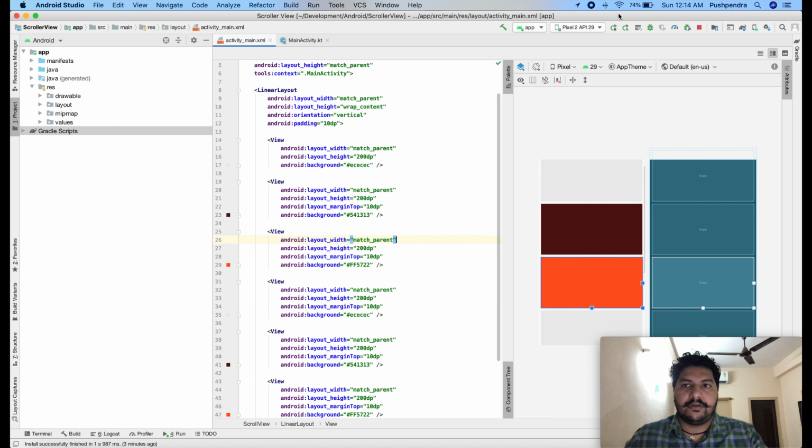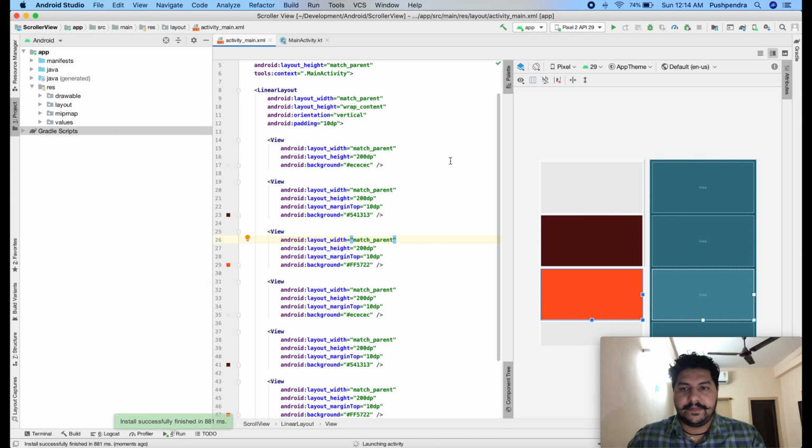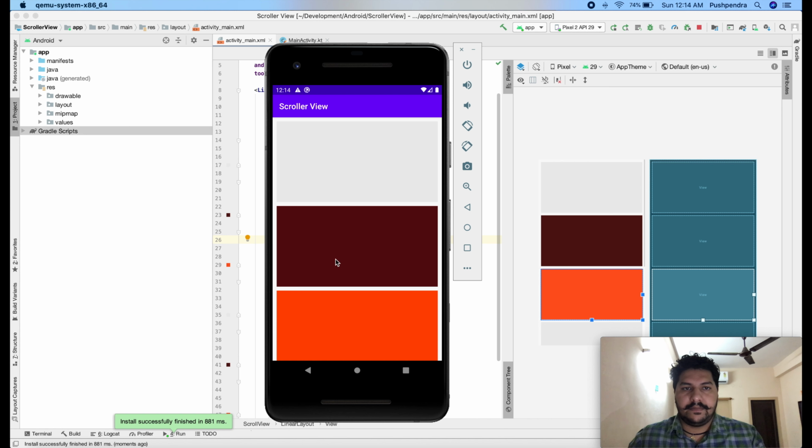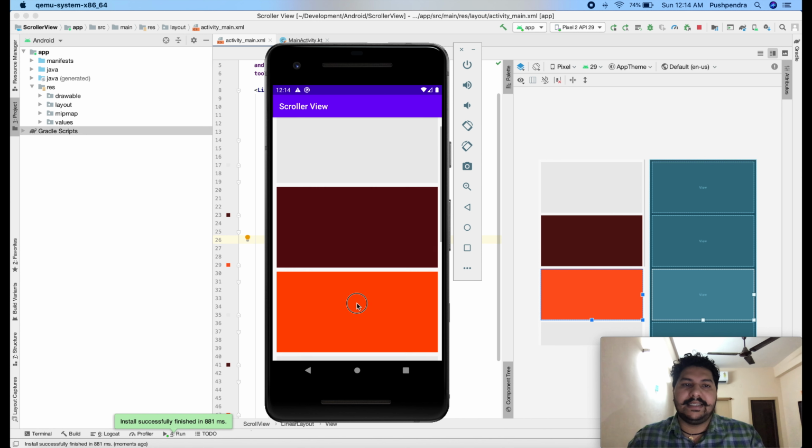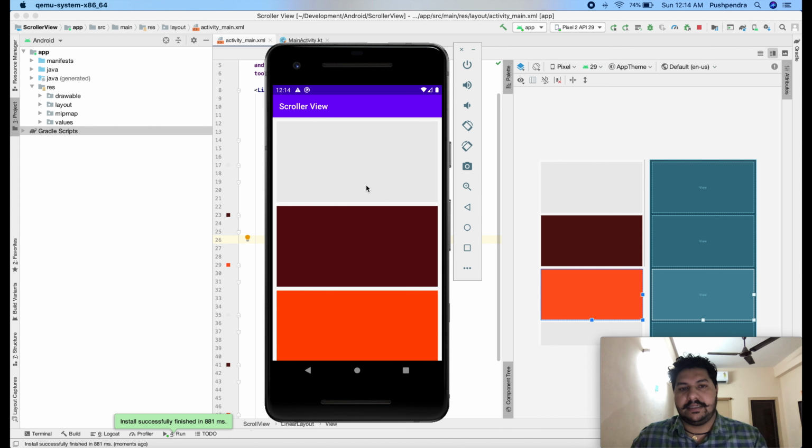So let's see the output. Wonderful, you have achieved your task. So now you can design this according to your requirement.